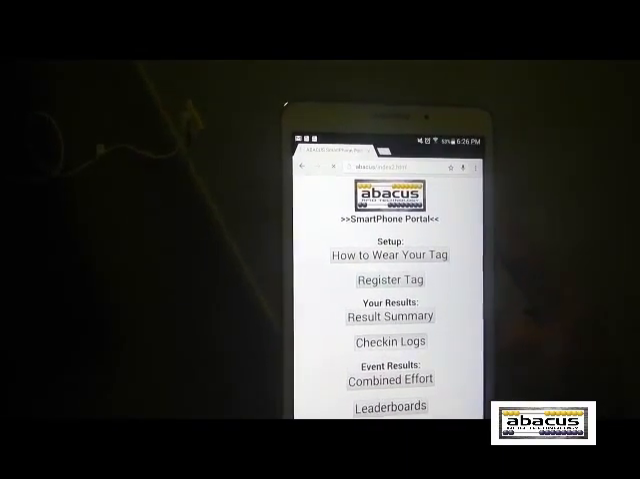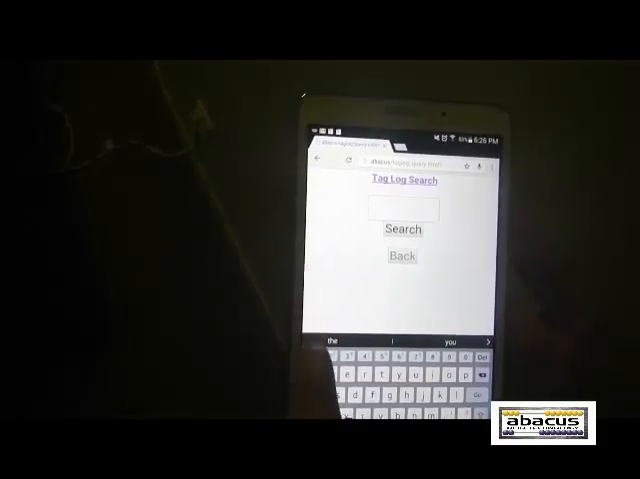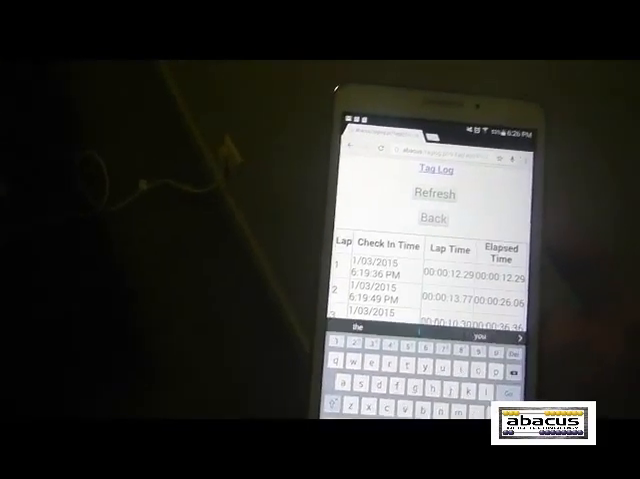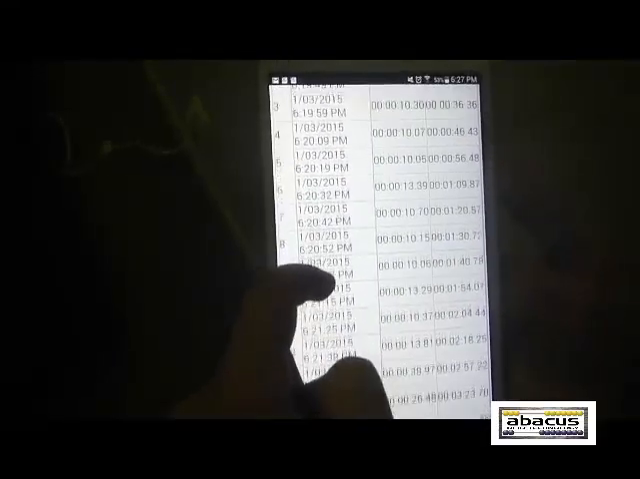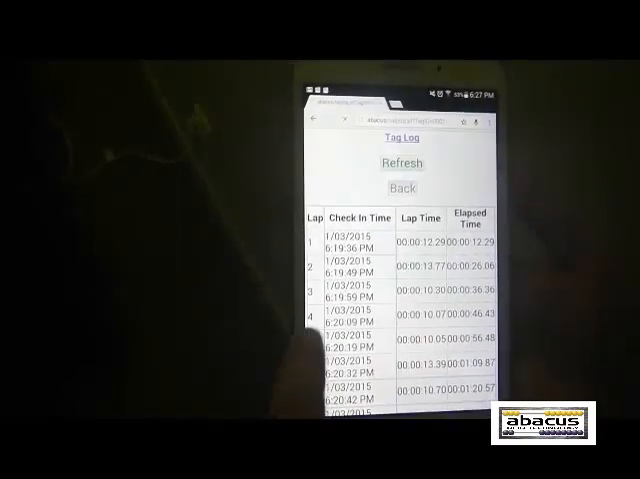Okay, we can also view our check-in logs for those athletic types. Here's a record of every time that we checked in, as well as each of the lap times and total elapsed time. So this is really useful to provide a record for each of the participants.